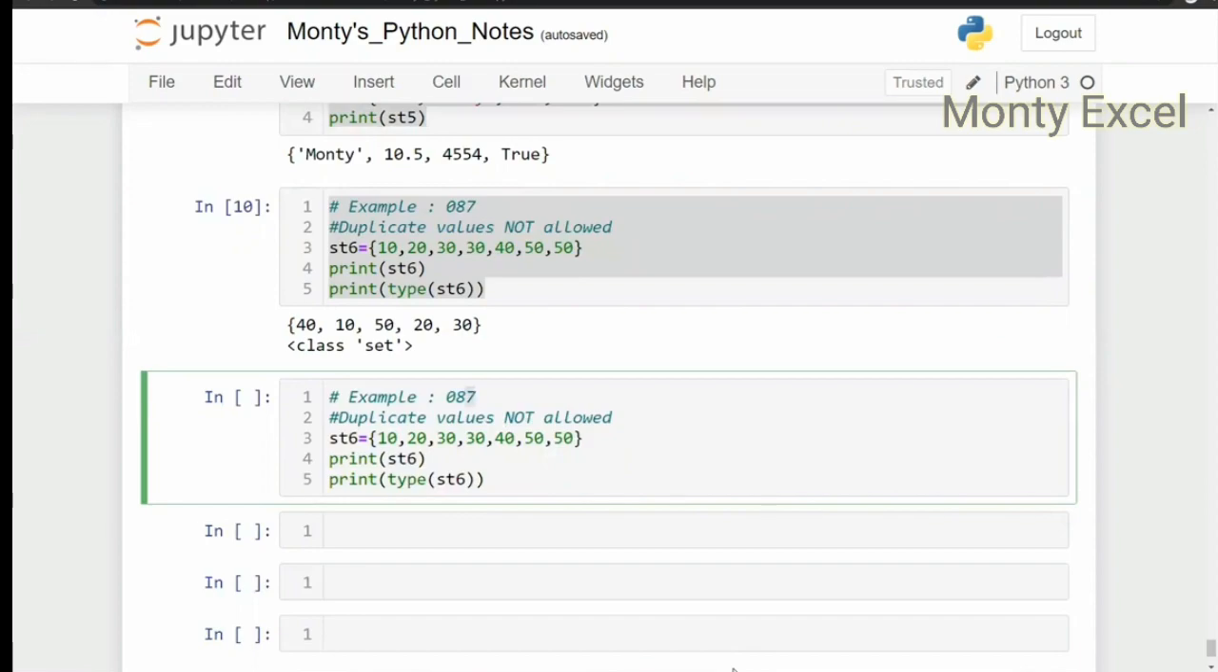Now let's go for an example. If I want to update, because mutable means what? We can change anything, right? So I want to use the mutable concept here.